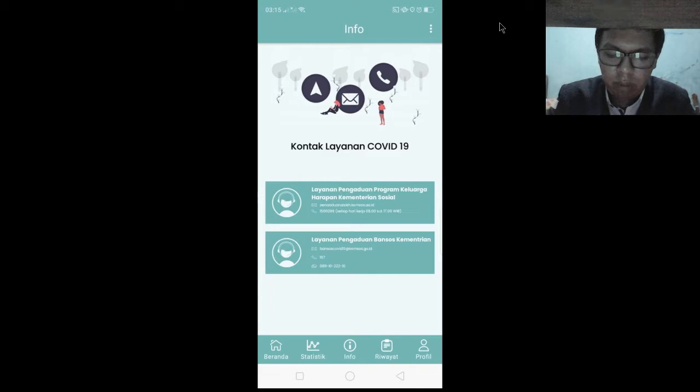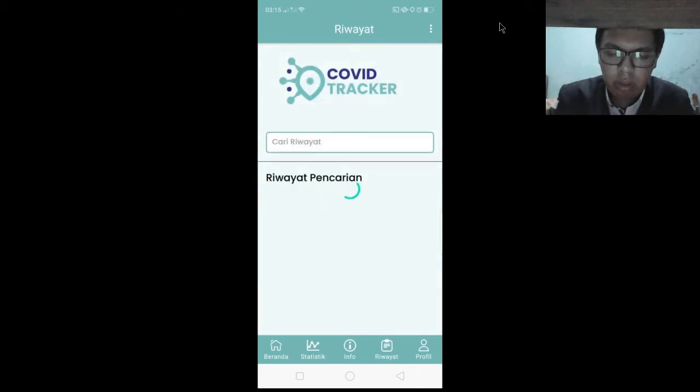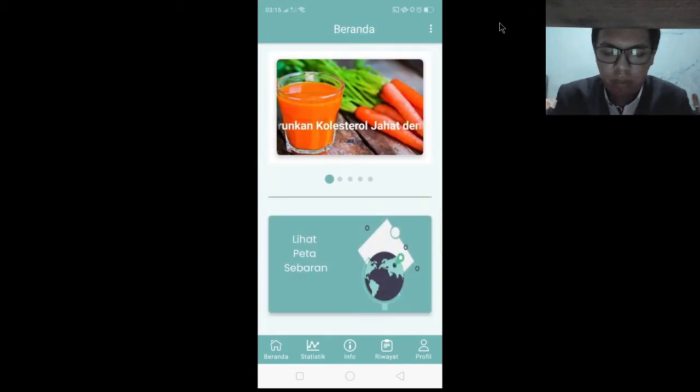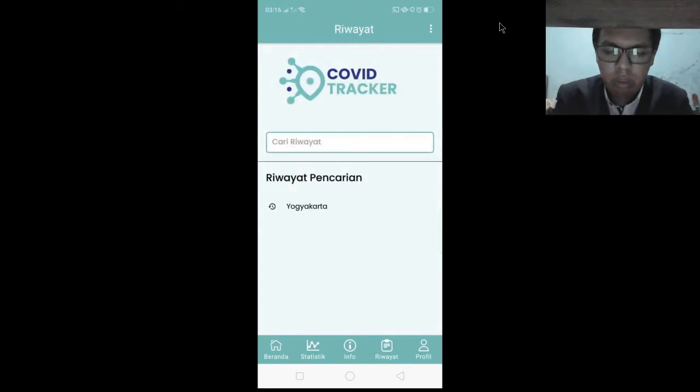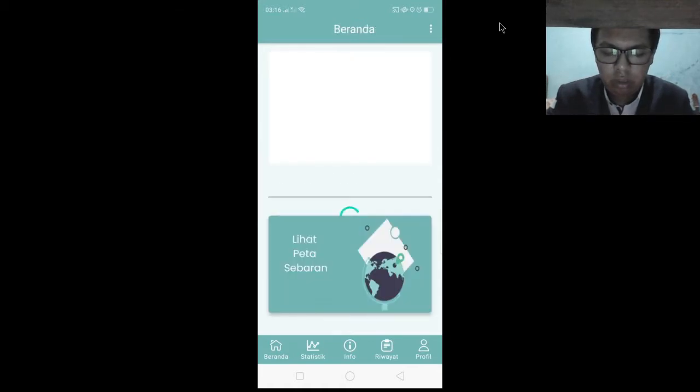And then the fourth page is riwayat or history. So this page will show you all your history results. Whenever or whatever you search on the map on peta sebaran, it is going to show in our history list. So we already searched Yogyakarta before, and then we got Yogyakarta.